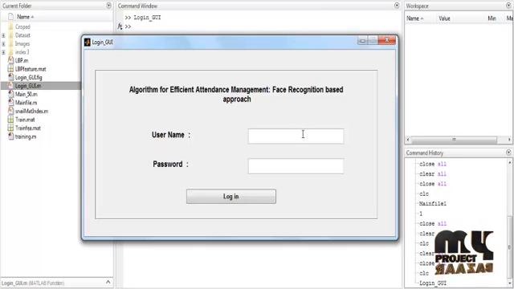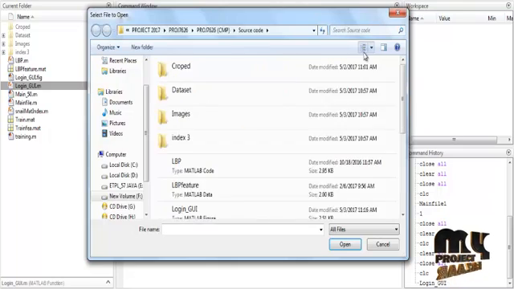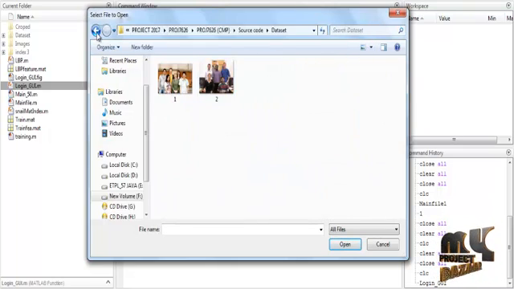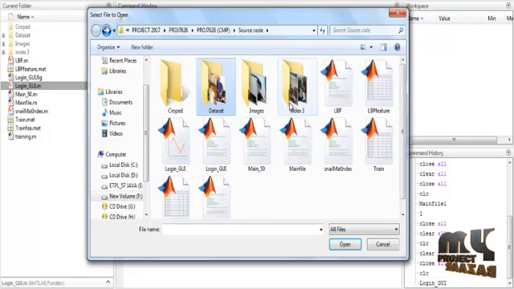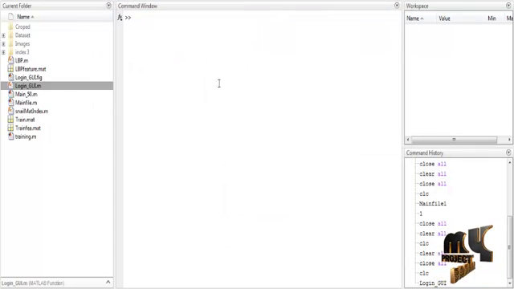In the login panel, just give the name of any one person, then give the password as the same, then click the login button. Once the username and the password are the same, the dataset folder will open. In the dataset you have the group photos, as well as in the index file you have the group photos of the classmates.